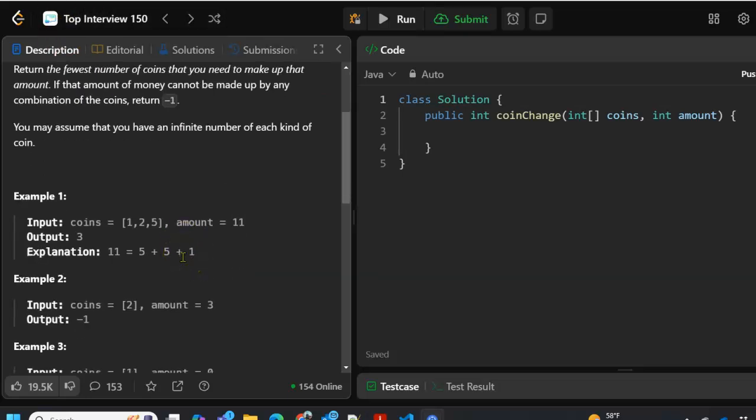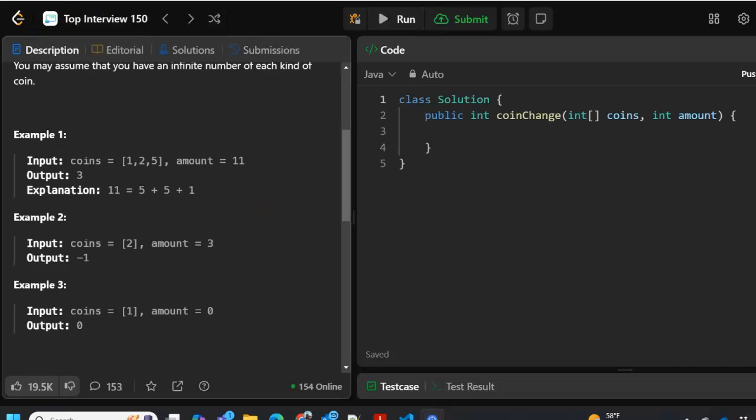Okay, let's look at an example of how that would work. All right, so let's say you have coins of denomination 1, 2, and 5. You want an amount of 11. If you give back 2 5s and a 1, that's 3 coins. That's the best you can do with that.